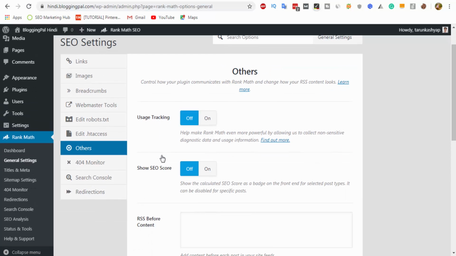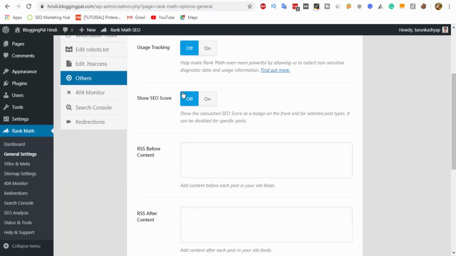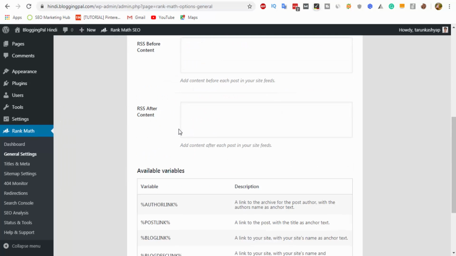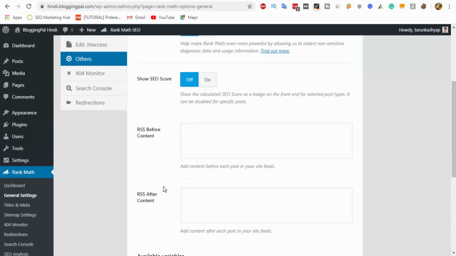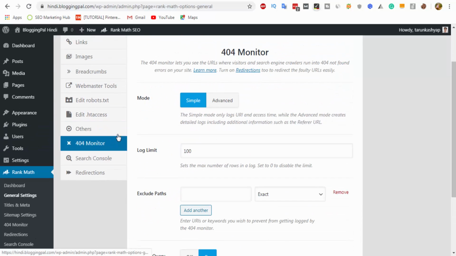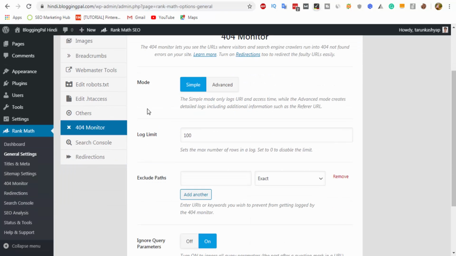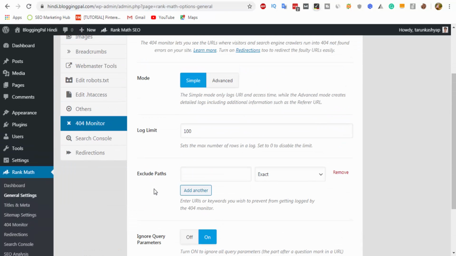Click on others, usage tracking, turn this off. Show SEO score, turn this off. We don't need to do anything from here. Okay, click on 404 monitor, simple. Also we don't need to do anything from here.